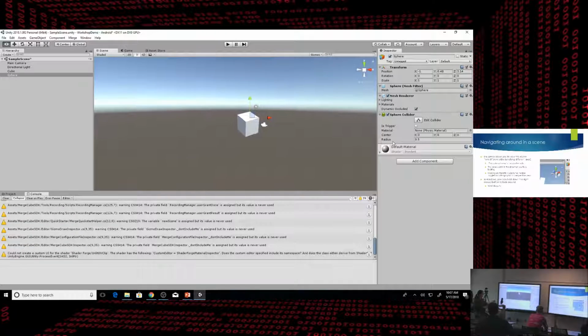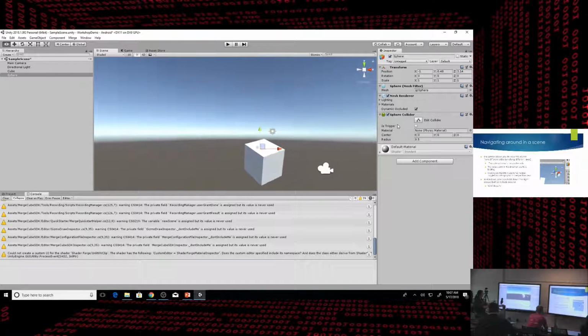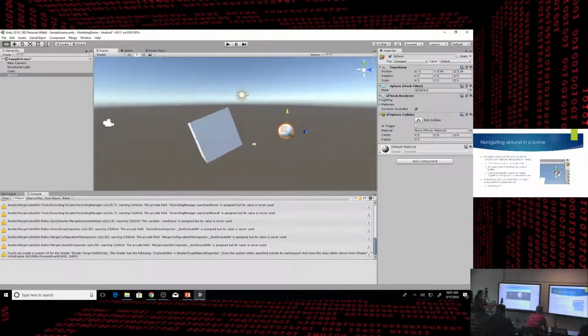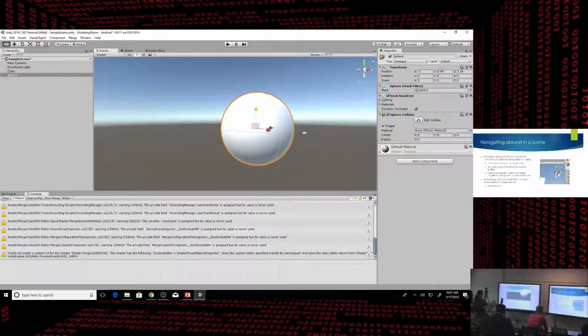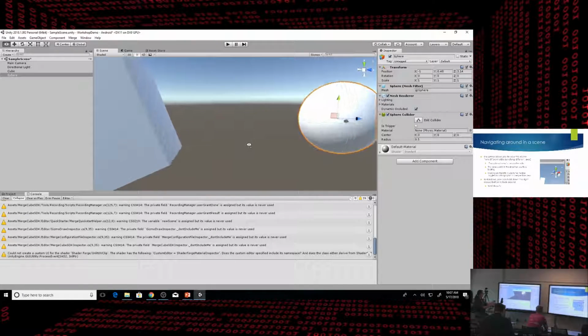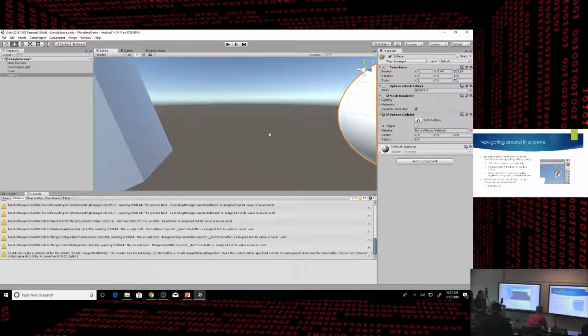So I'm using the W, A, S, and D keys to move my perspective, and it allows me to quickly position my view. So if I've got some work that needs to be done, like right here between these two objects, I can hold down my right key and use the WASD keys to move my scene view directly to something that'd be useful for me.